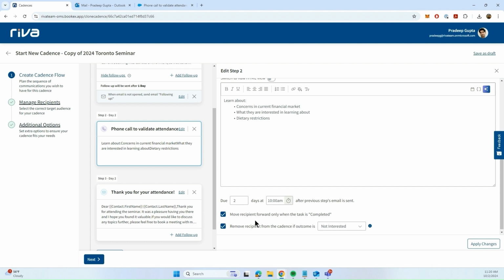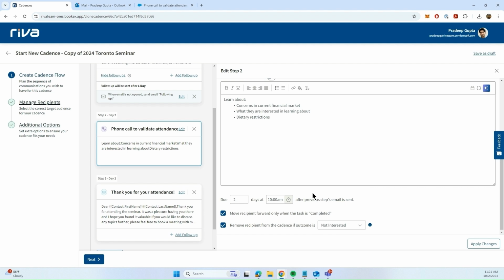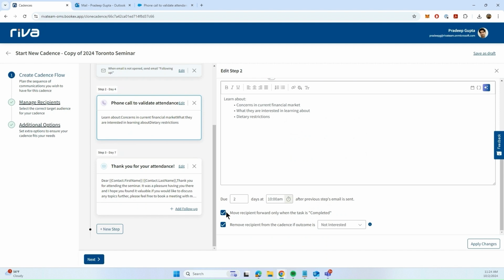Furthermore, task objects contain something called an outcome. An example of an outcome is maybe I made a phone call, so the task is complete, but the outcome of the phone call was that the client was not interested. So if I want to remove the recipient from a cadence based on a certain outcome, I can make sure that this checkbox is checked and I can select the appropriate outcome. So in this example, if the recipient is not interested, the recipient will be removed from the cadence. For now, I will keep this checkbox unchecked.